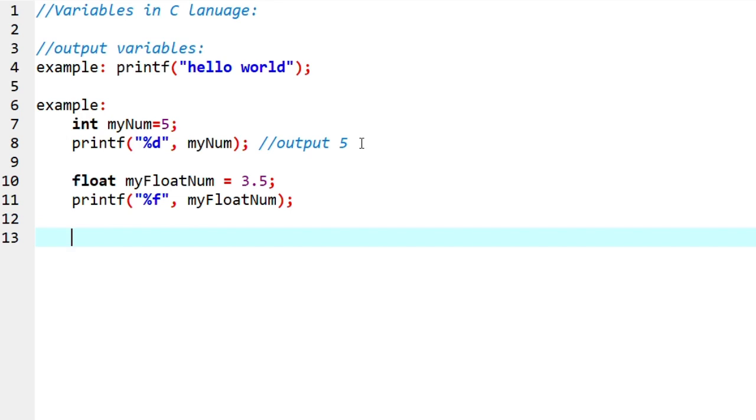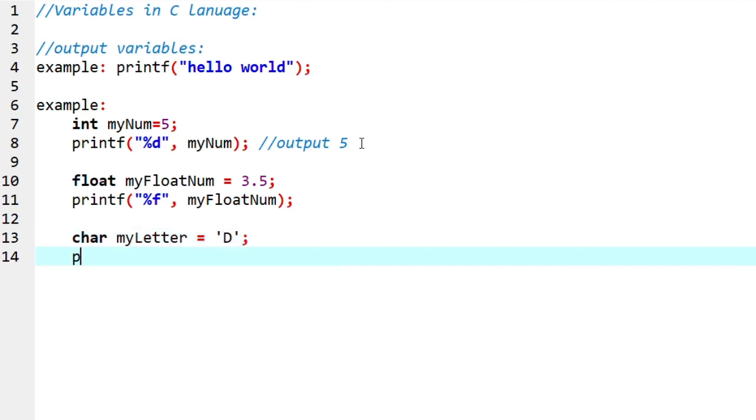Another example for the character: it's char my letter equal to d. Printf %c and my letter. This is how to declare a variable with a different type and how to print the variable on the screen.